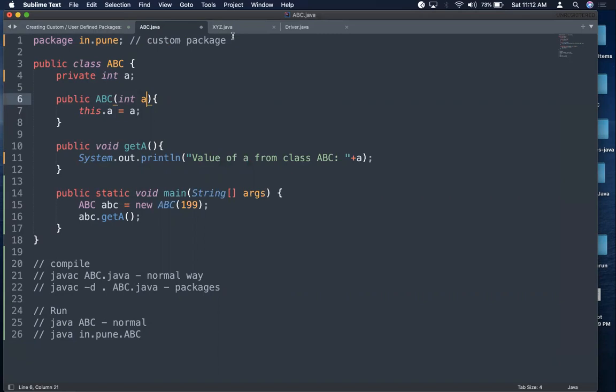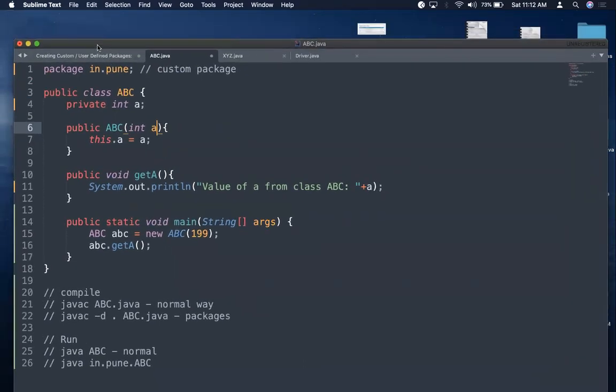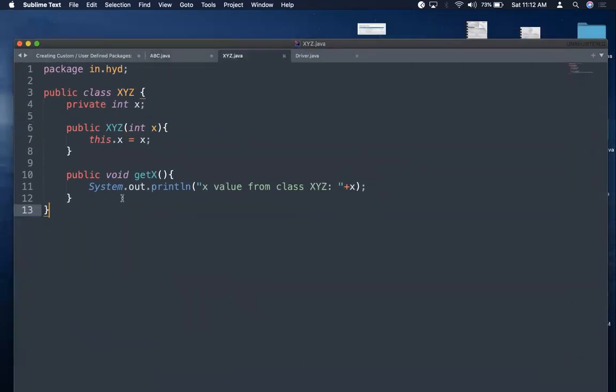Okay, so now let's write one more package. Let's have one more package. So here I have already the code written for that. So now I have another package. Let's say this is in.hyd. So this is again my custom package.